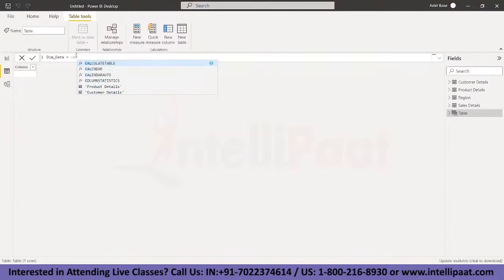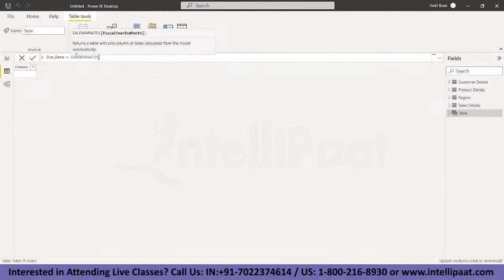So I will write a calendar function. Now there are two calendar functions. One is calendar and the other one is calendar auto. If I use the calendar auto function, it will automatically create a calendar or date table in your model. It will go through the model, take the minimum and the maximum date, and return your date table.